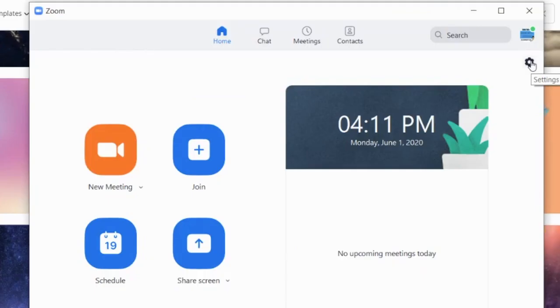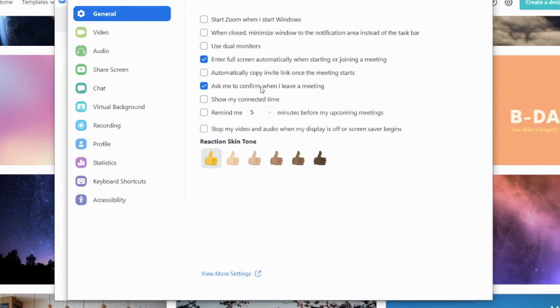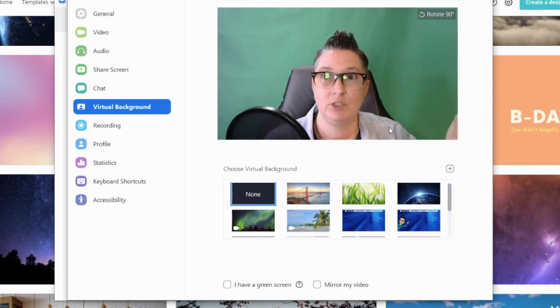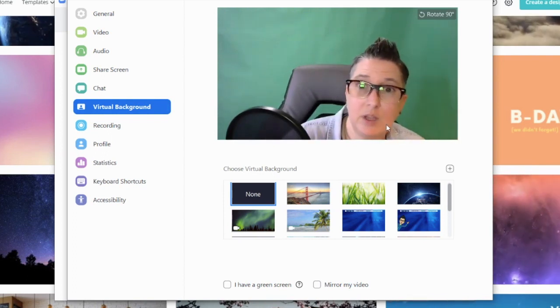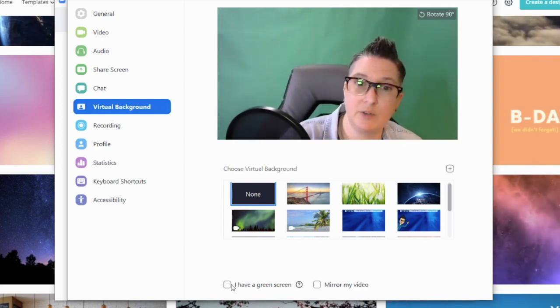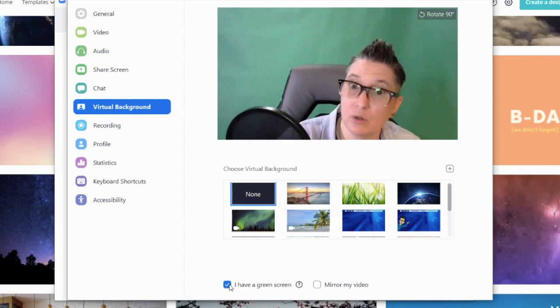Now that I've downloaded my background that I want to use, I'm going to click on the settings cog inside of Zoom. So I'm going to open that up, and you'll see I have settings here, and I'm going to go to the virtual background option. So right now, just the green screen, no background. It does work as a virtual option, or I can say I have a green screen. If you don't have a green screen, this still works pretty cool.